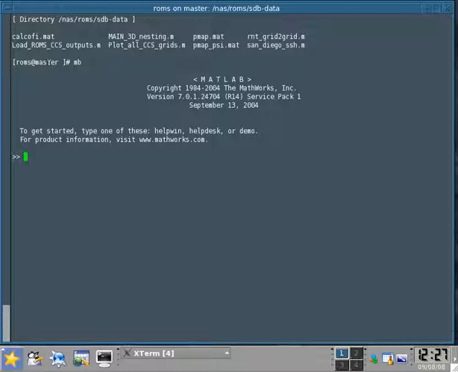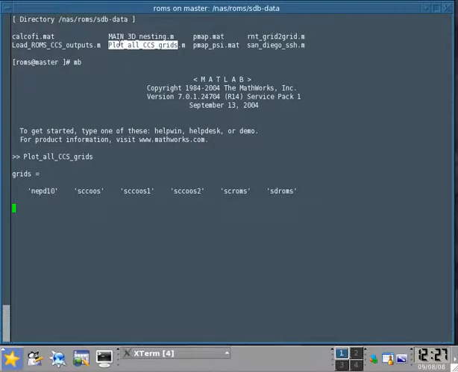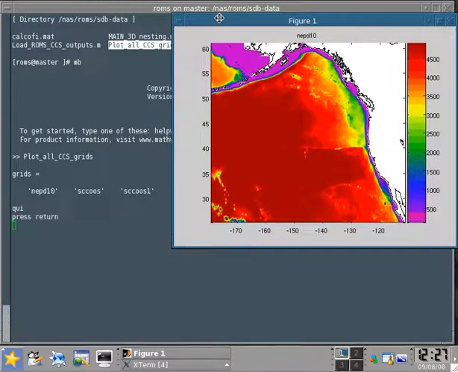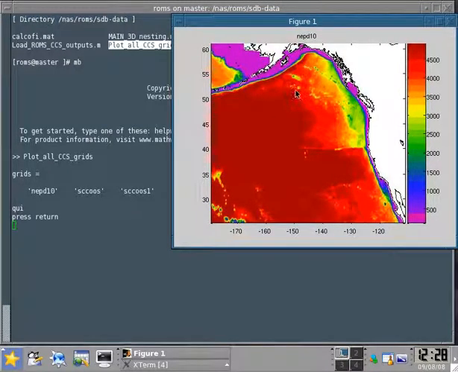The first thing that I want to show you are the types of grids that are available, and I'm going to describe them in a little bit. So let's start by plotting. There are 1, 2, 3, 4, 5, 6 grids available. So this is what I define as the NEPD, which stands for Northeast Pacific Domain. It's a 10-kilometer resolution grid.